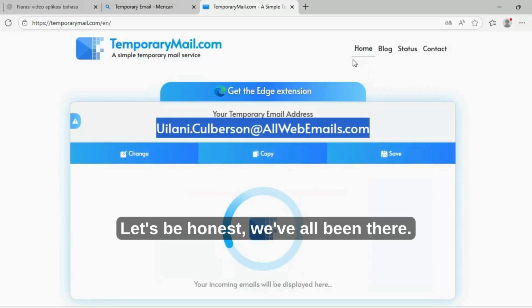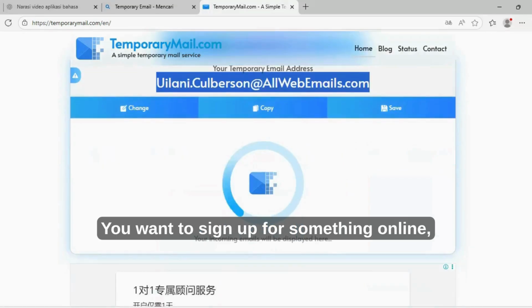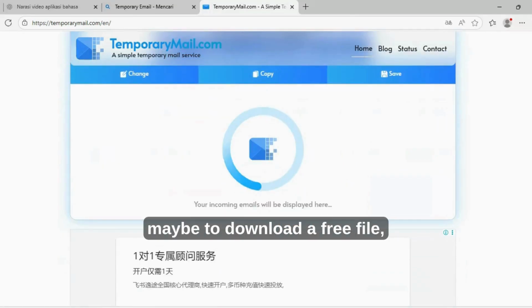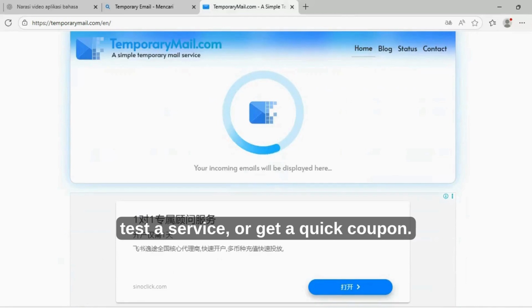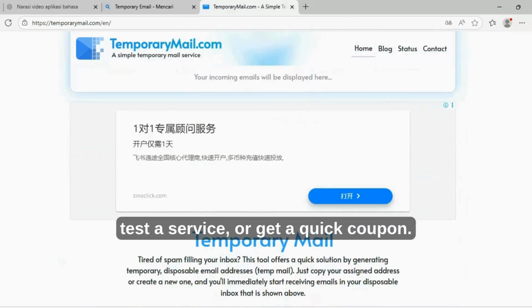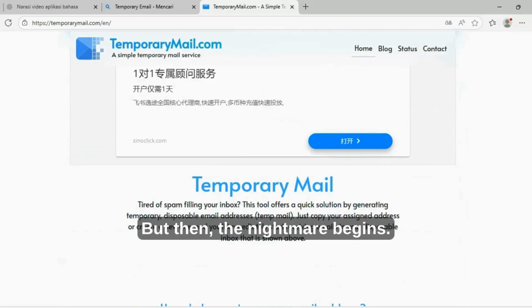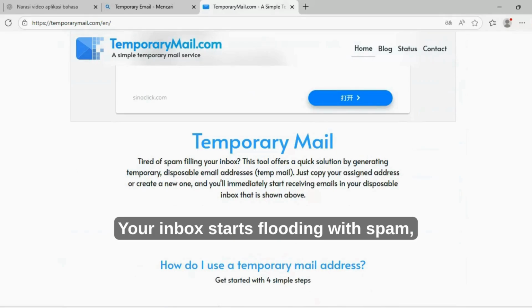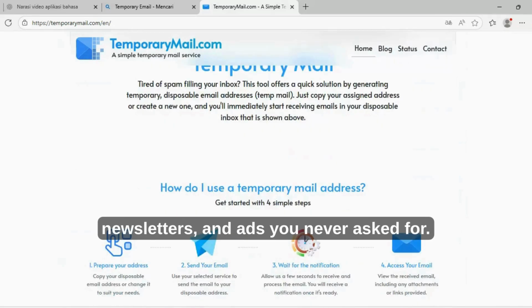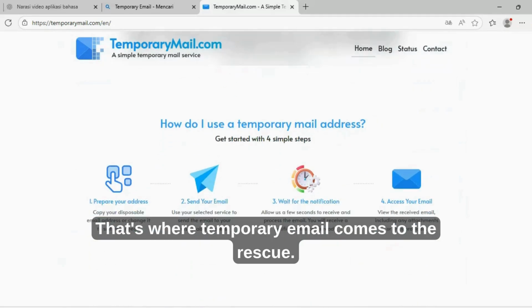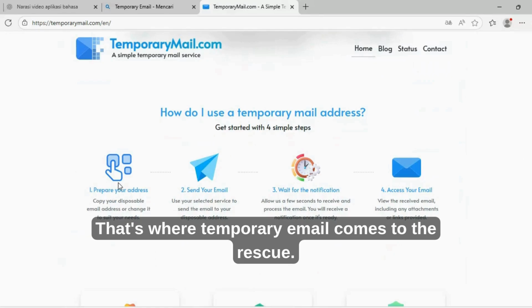Let's be honest, we've all been there. You want to sign up for something online, maybe to download a free file, test a service, or get a quick coupon. But then, the nightmare begins. Your inbox starts flooding with spam, newsletters, and ads you never asked for. That's where temporary email comes to the rescue.